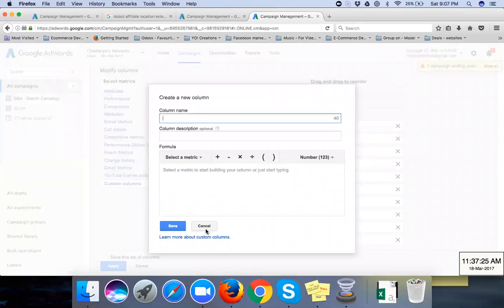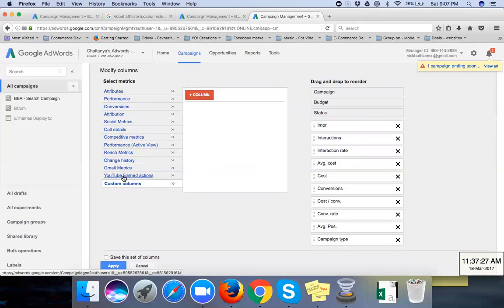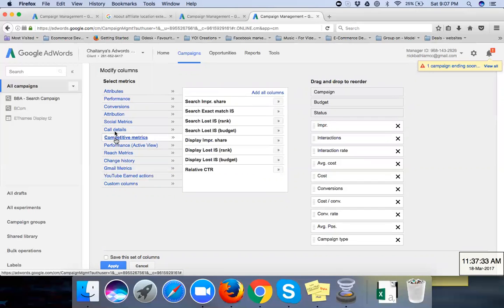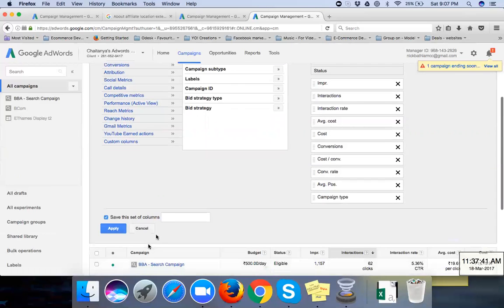Okay, forget this. Any YouTube earned actions? Not really. Competitive call details and so forth, I do not need that as of now. No social interactions. All right, so I think that's good. And I would also now call it a conversion-based layout, basically. You can name it whatever name you want to give it. Conversion-based layout is something which is my favorite.